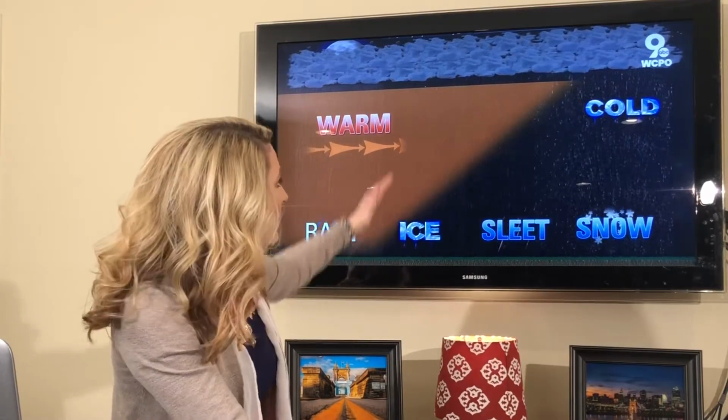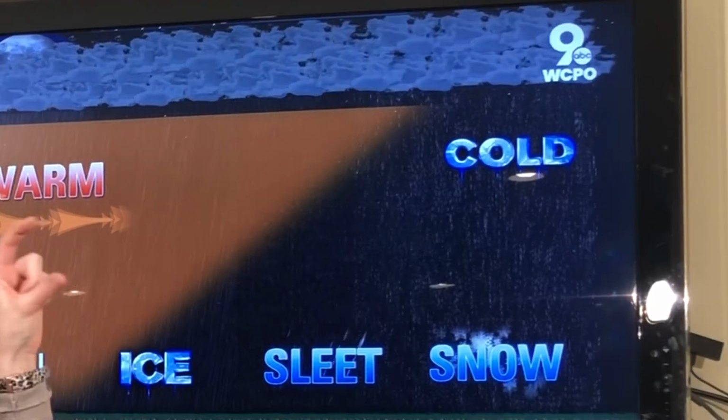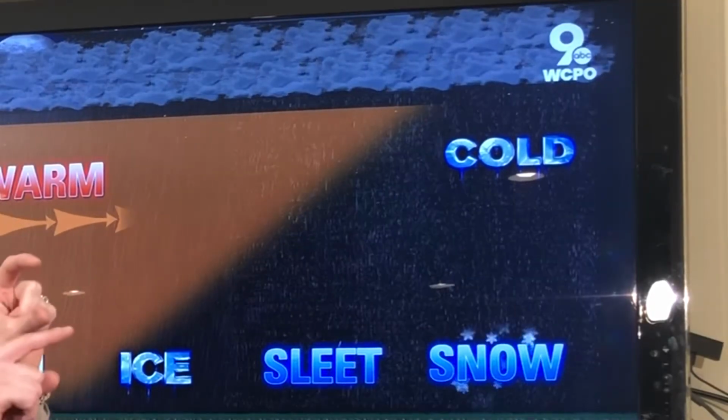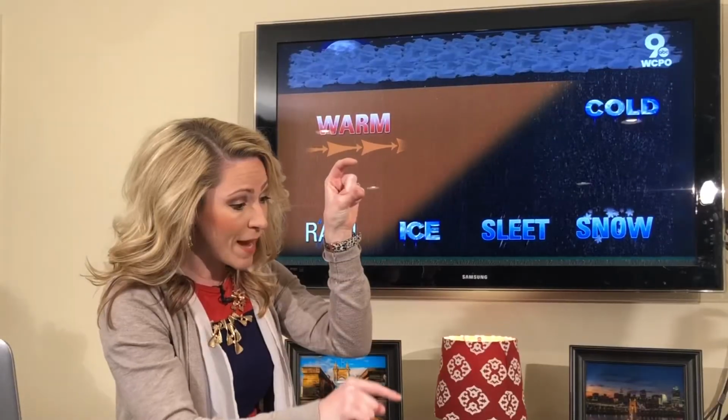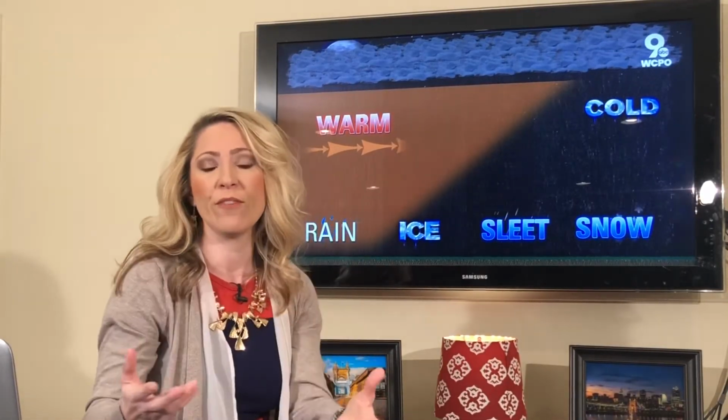But sometimes that freezing layer is really thin, so higher up, the snow that's falling from the cloud only melts for a small portion, and then there's enough space left before it hits the ground for that raindrop to fully freeze and turn into what we call sleet.